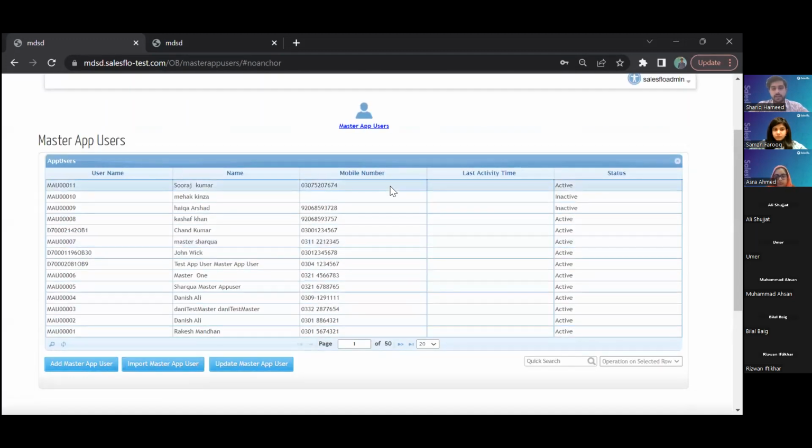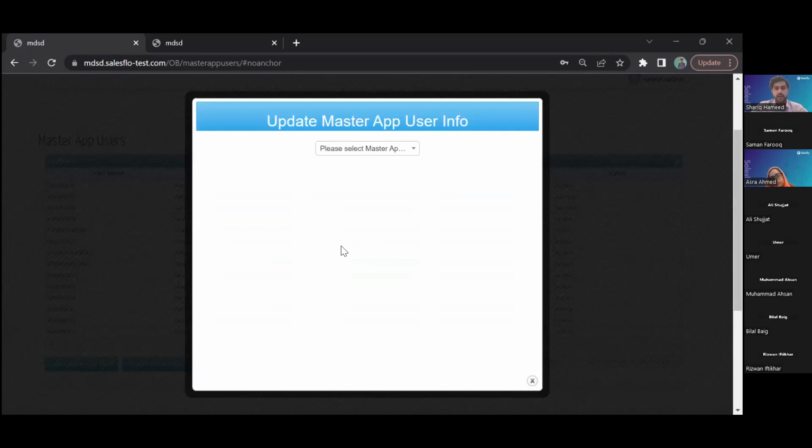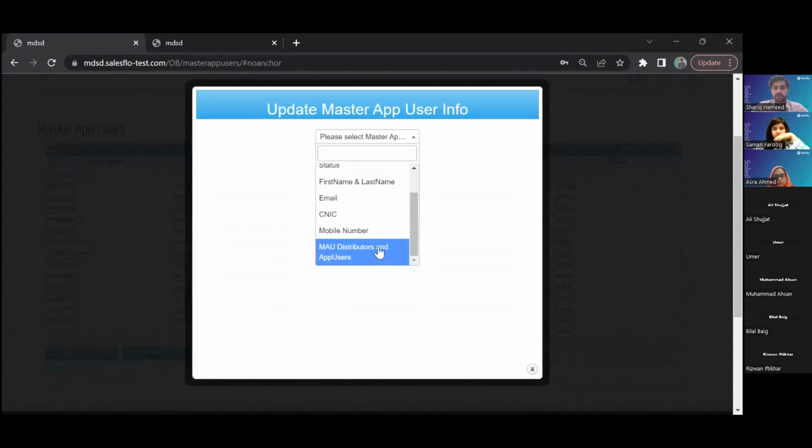Let's say that we have a case where you have existing master app users and order bookers assigned to them. And in that case, your order bookers are constantly leaving, and new order bookers are coming into the distributor. How are you going to handle that? So in that case, we have introduced bulk update options for a master app user. So here's the MAU distribution and app user assignment that can be updated for existing MAUs.